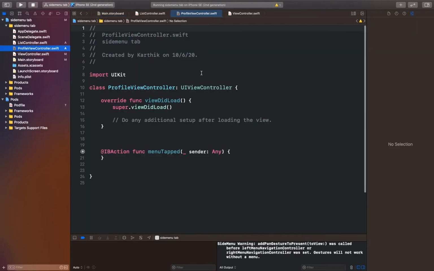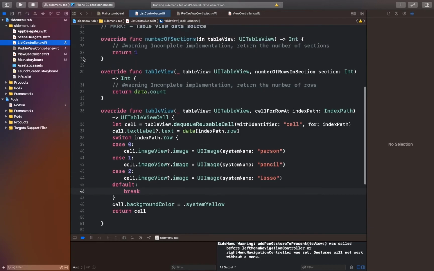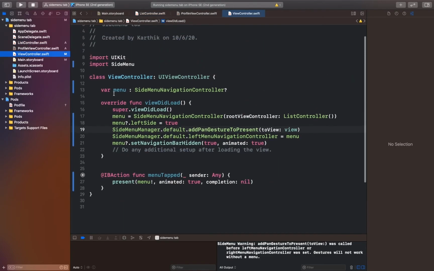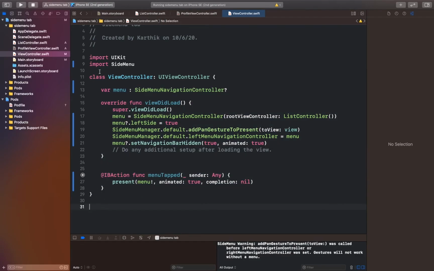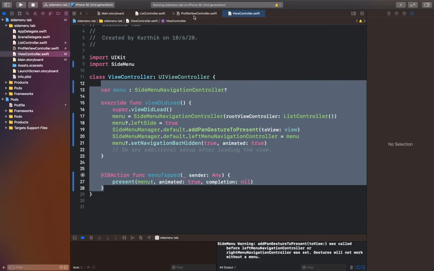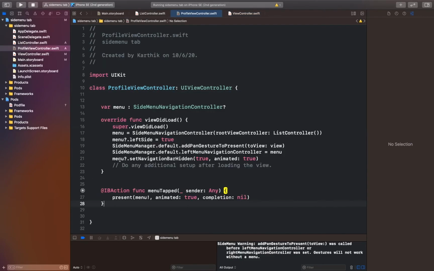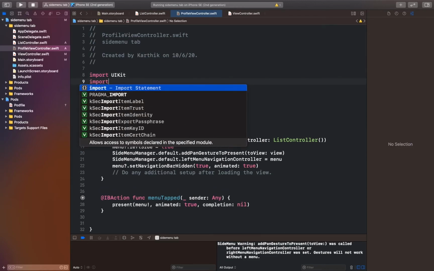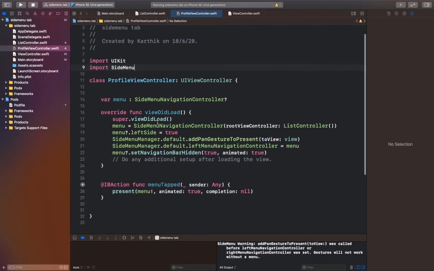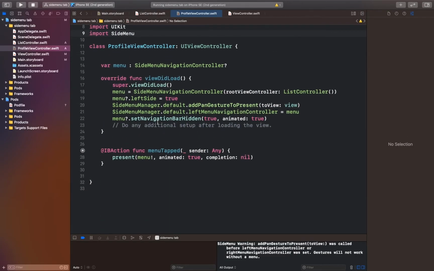So in order to load the side menu for this new view controller, we need to add the code we have in the first view controller. So you can just copy all this code there also. And we need to import the SideMenu. So that's it, to load up the side menu in the new view controller as well. Okay, let's run it and see.